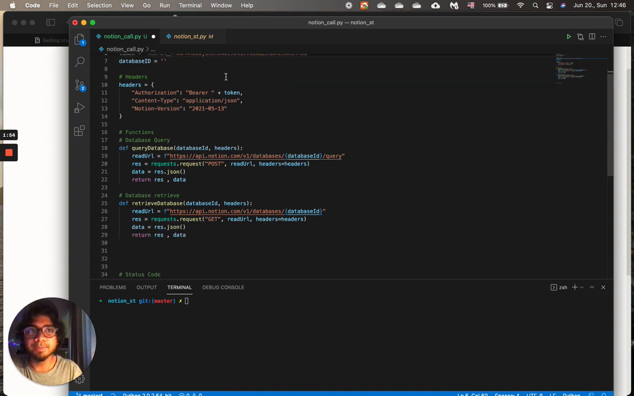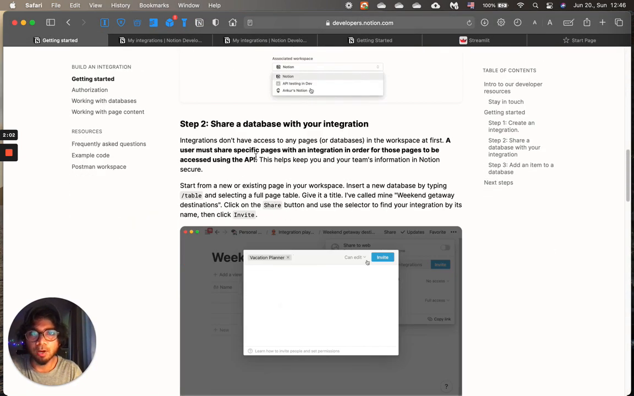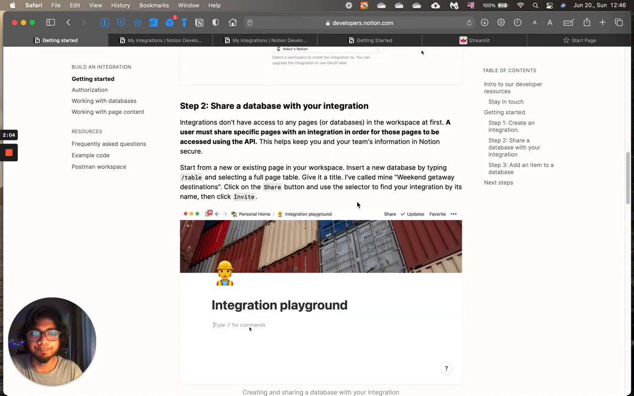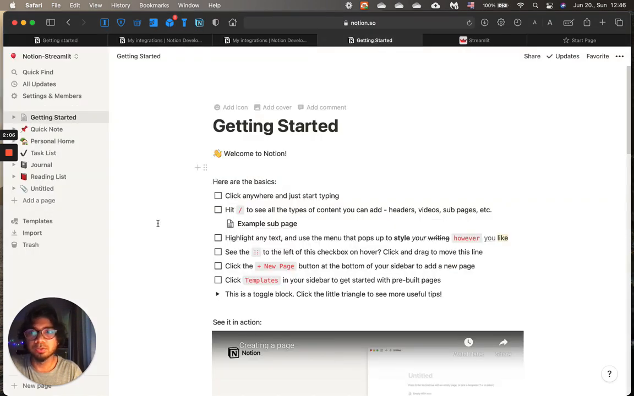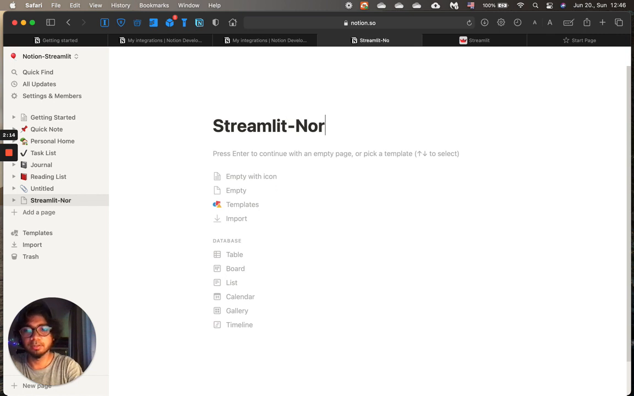And we also need something called the database ID. How do we get the database ID? The database ID we can get from our Notion page actually. So let's create a Notion page here. Streamlit Notion test.